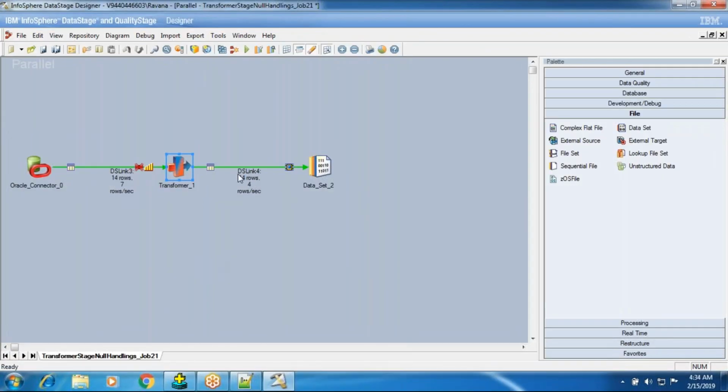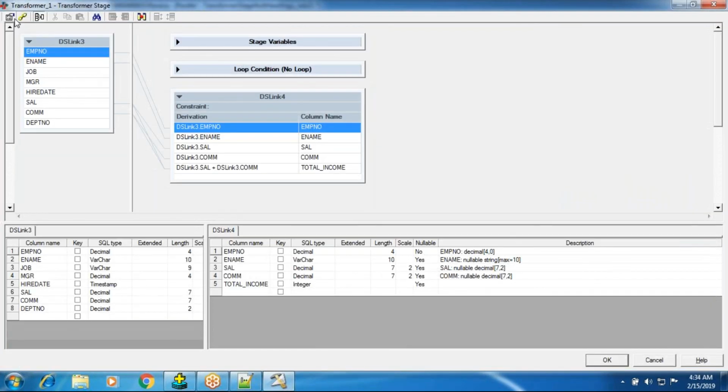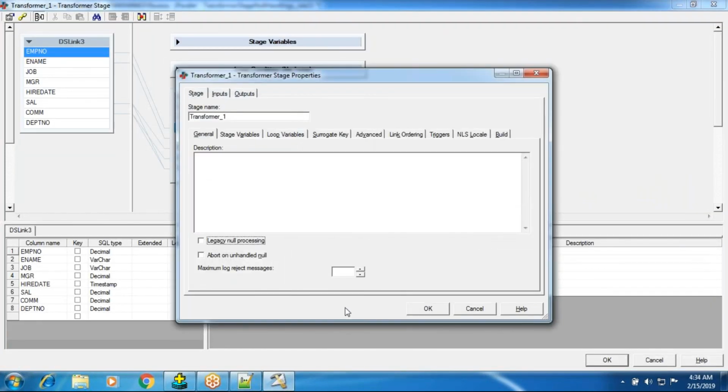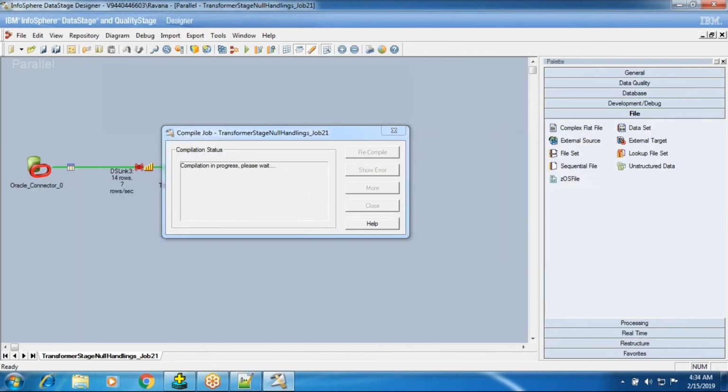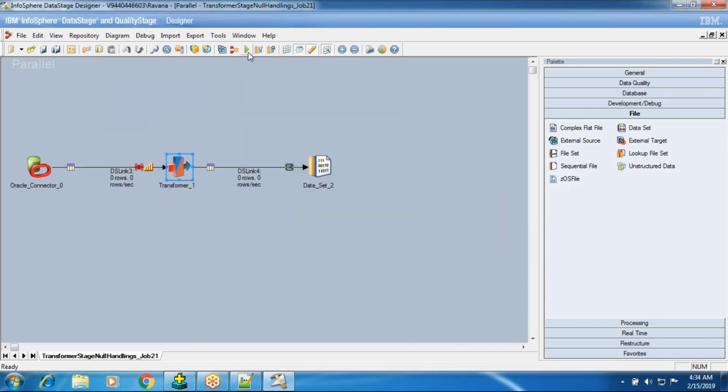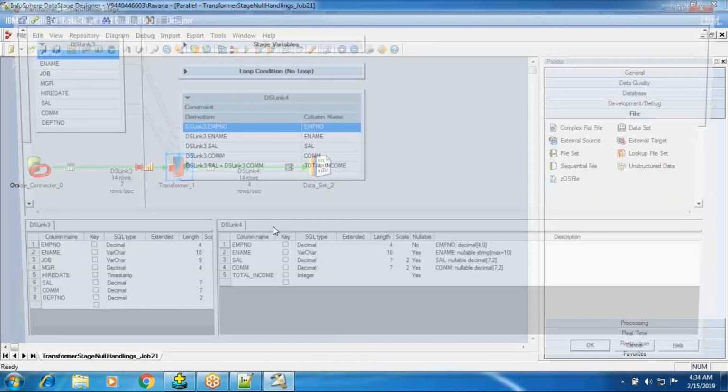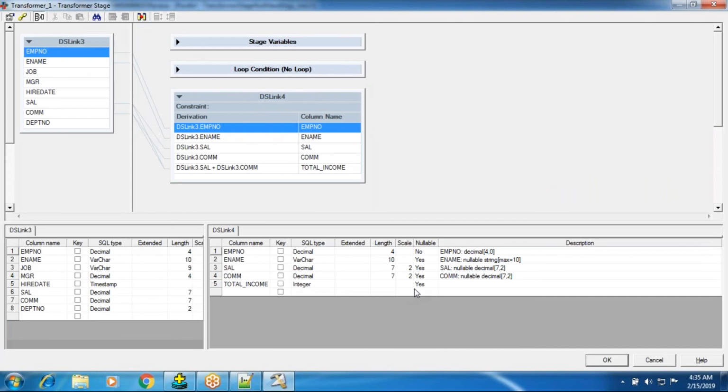Okay, so these are your 14 records, and the nullable we put as no, right? That is the reason we are not getting them into the target. Even with legacy null processing the same happened, because before, if you were not doing null handling, the records would still flow to the target, but now they don't. That is why I unchecked legacy null processing, but it didn't work. That is not the process. The only thing is that nullable I made as no. That is the reason it got rejected, and now it is getting fine.